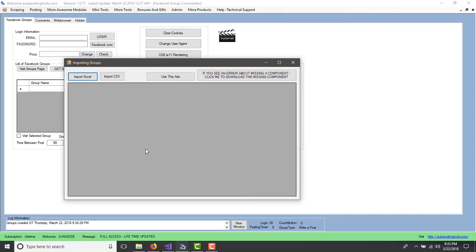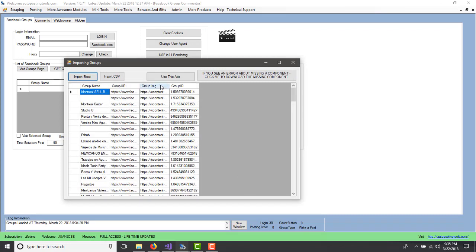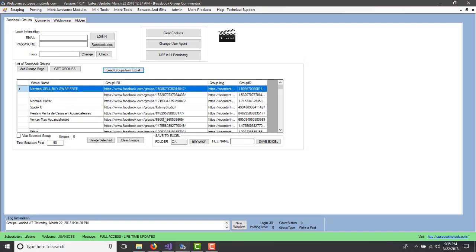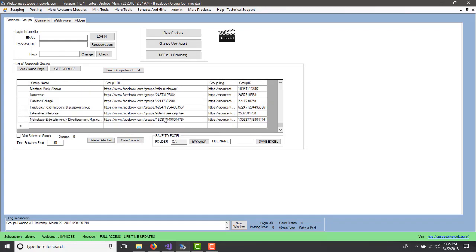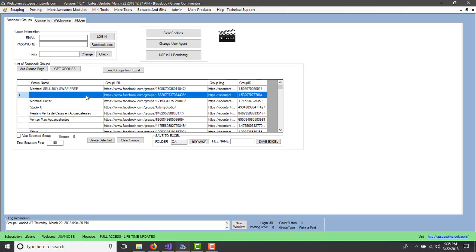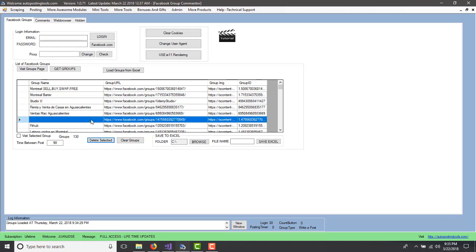This will load the file, and you can click use these groups. So you click on that, and that is going to basically load the information. Now that you have the information of the groups, you could remove the ones that you don't want, same thing, and you save it.